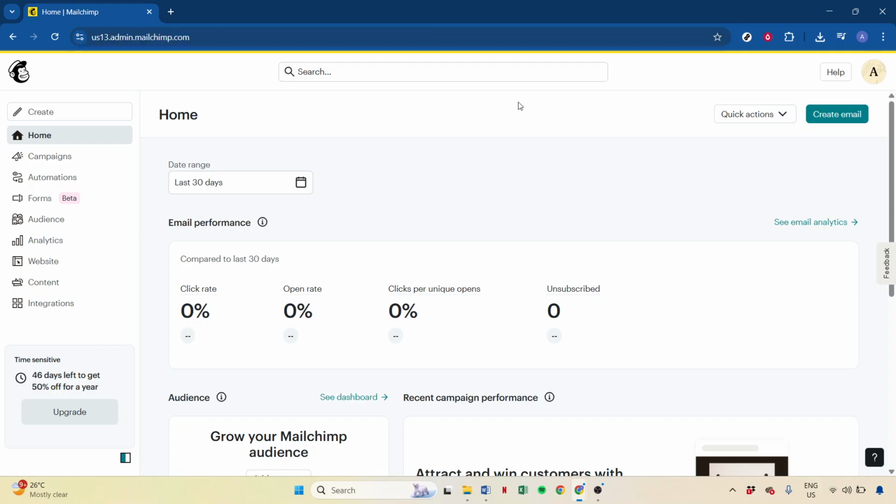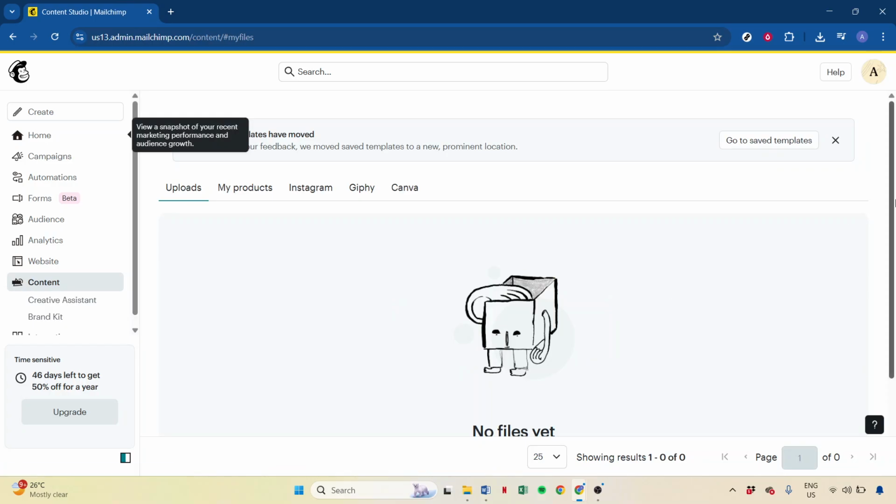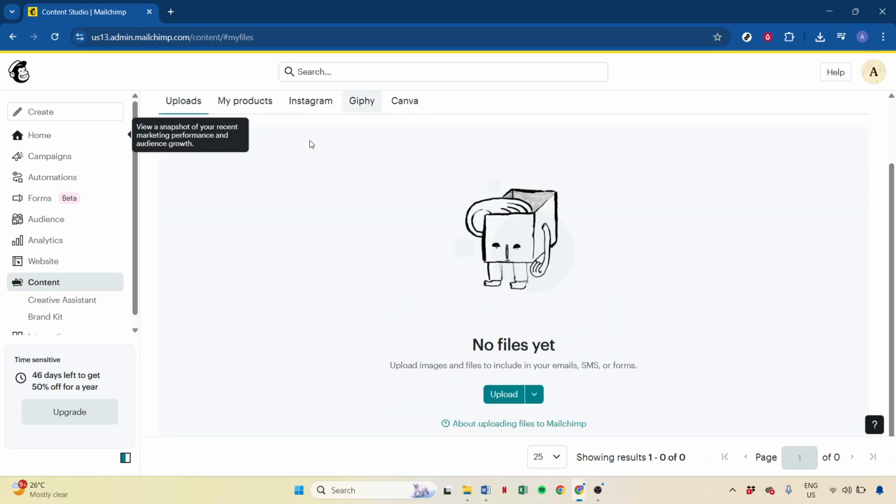Now, to upload your PDF, we need to head over to the Content Studio. Look over to the left side of your screen and you'll see a menu with several options. Click on the one labeled Content. This will expand and reveal a few more choices. From these, select Content Studio.